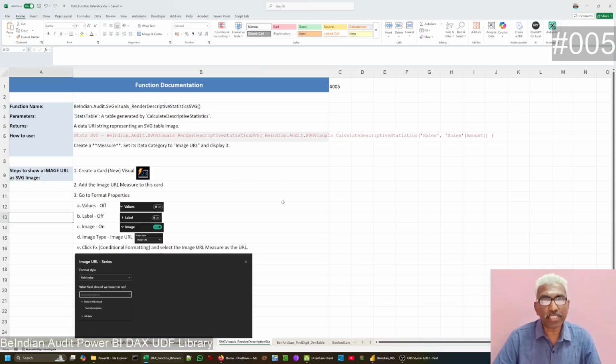SVG stands for Scalable Vector Graphics, and these SVG images are very easy to create by using an image URL. This image URL is nothing but a string which is created by this measure. Now there are some steps to show an image URL as an SVG image in Power BI. Let me go to Power BI and demonstrate both the functions.